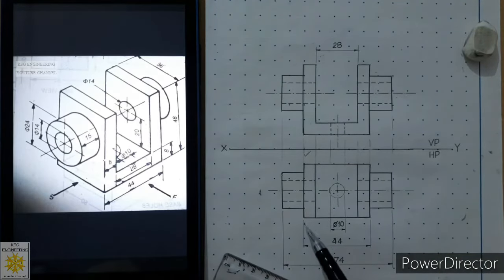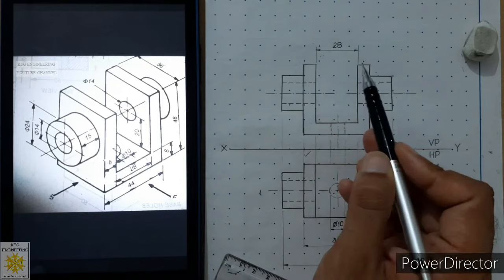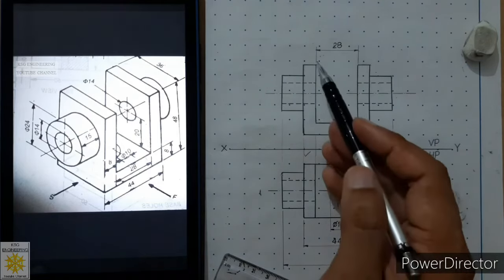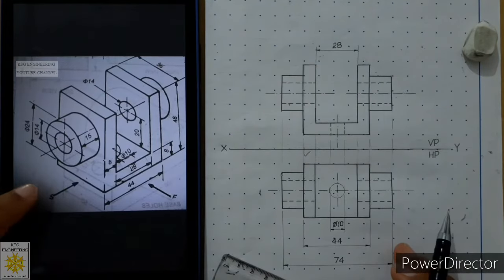Now you can see we have this dimension 44. 44 minus 28 divided by 2. So we can calculate these two lengths. There is no need to place them separately for these two lengths.